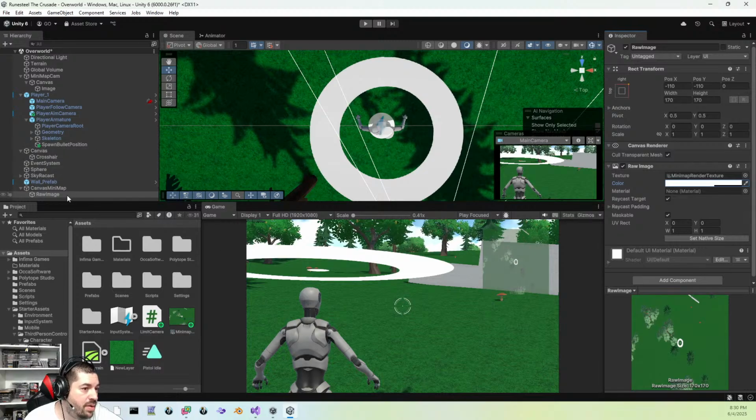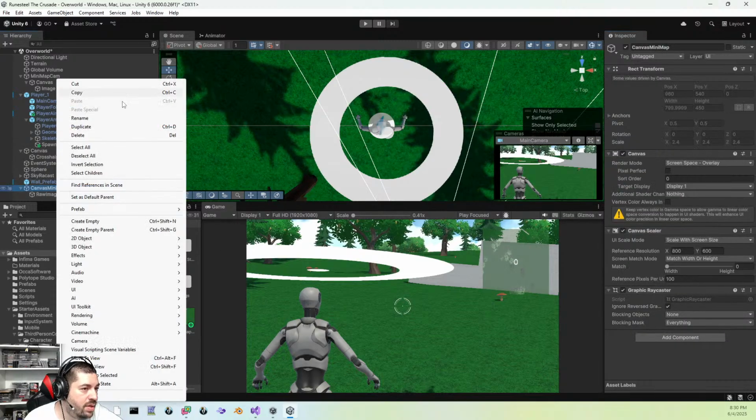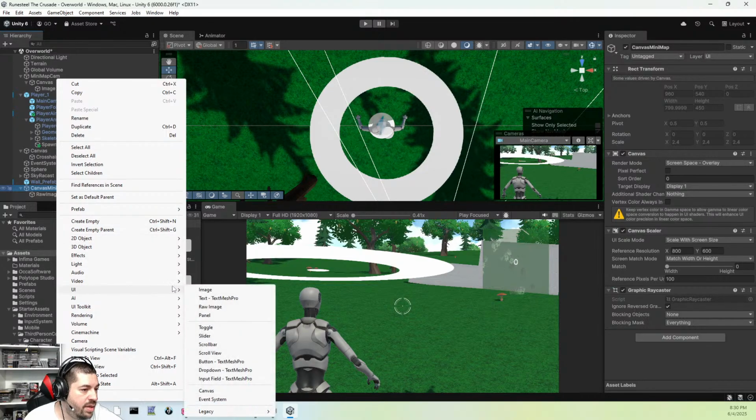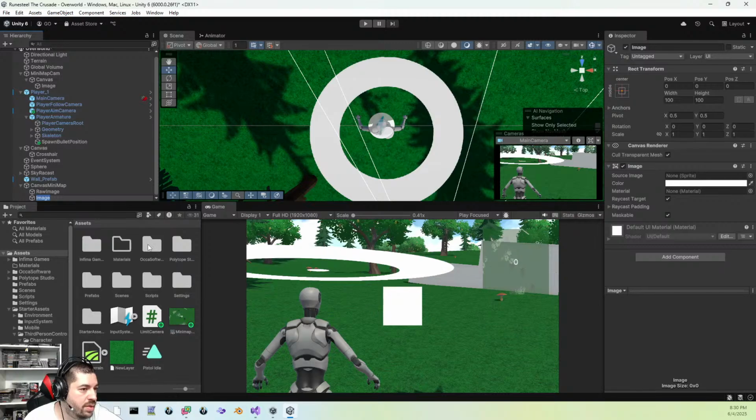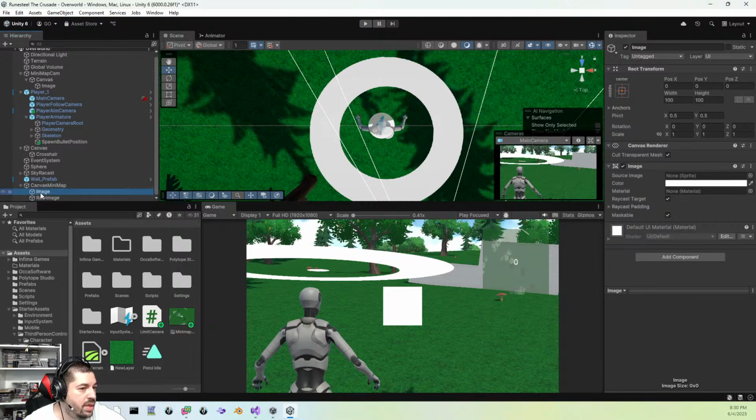Oh, if we put in another image, which I kind of want to do, but insert UI image. Right, and then we put this. If I made this a circle, it would probably be better. So we actually need this to be here.